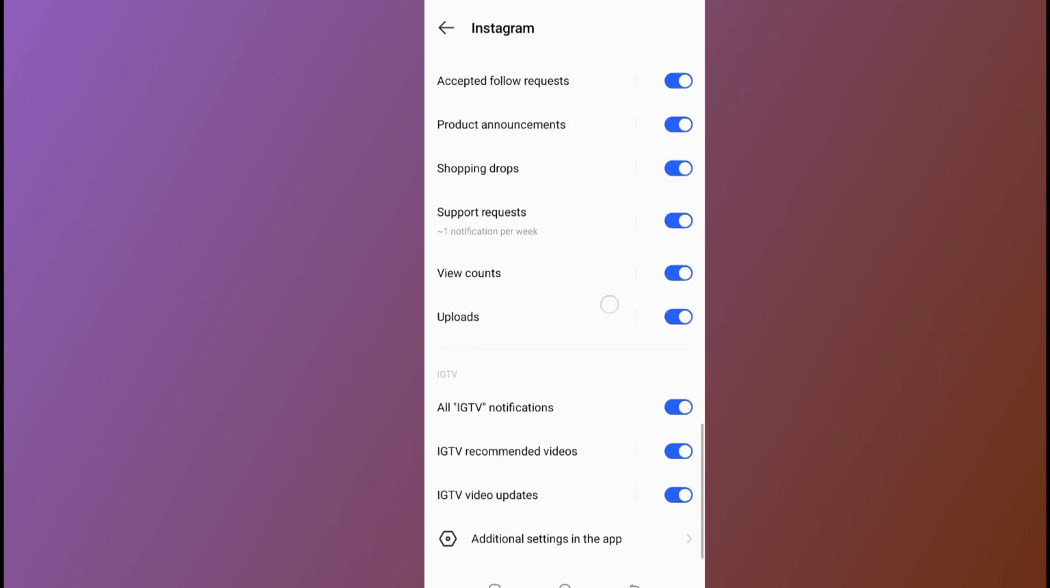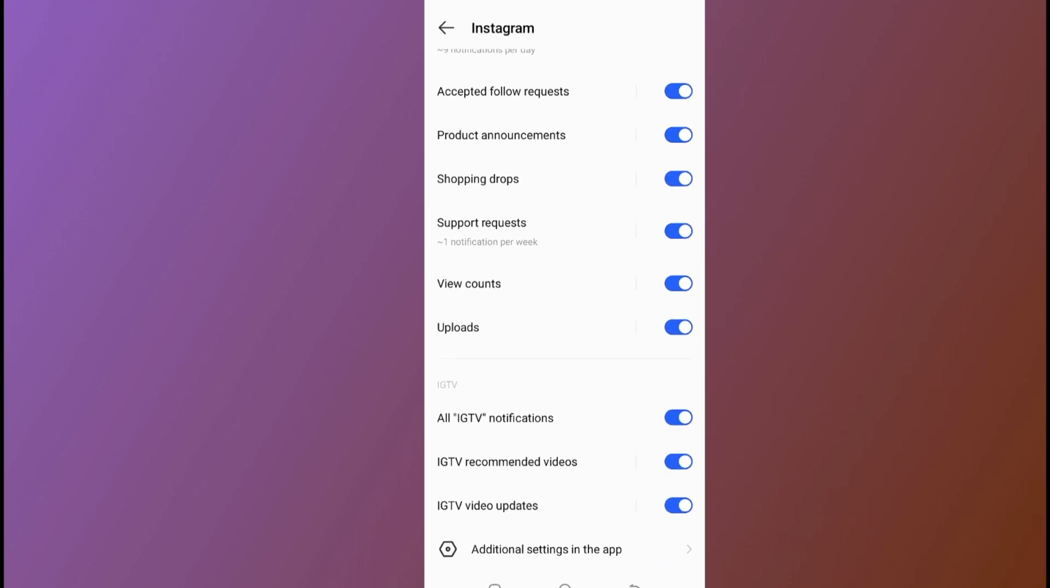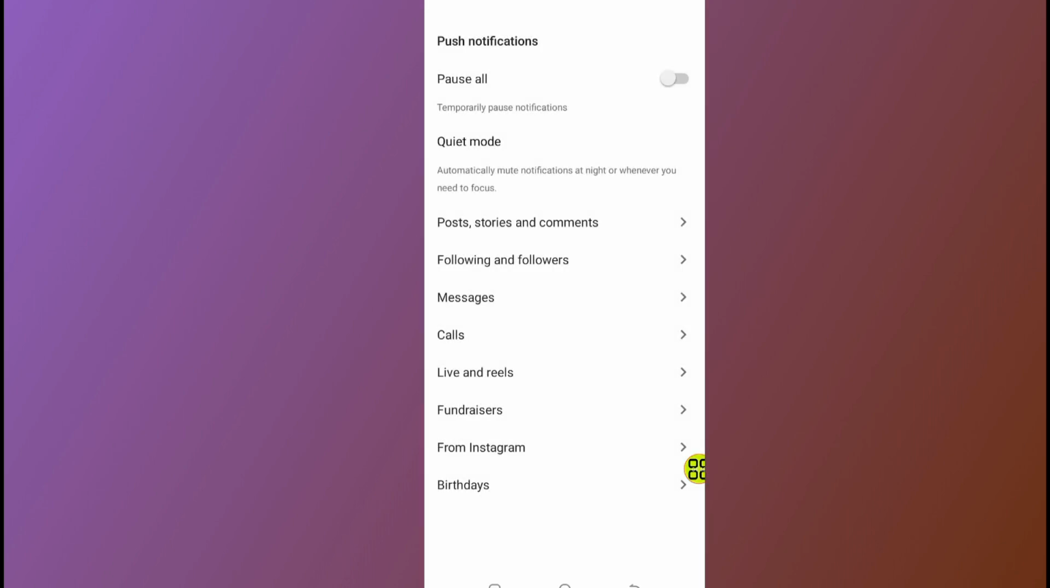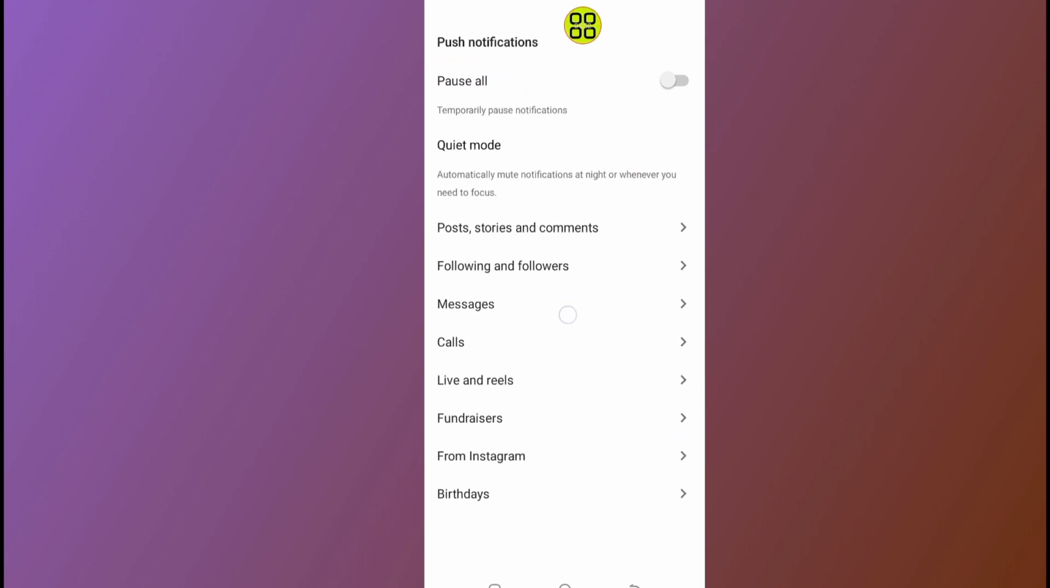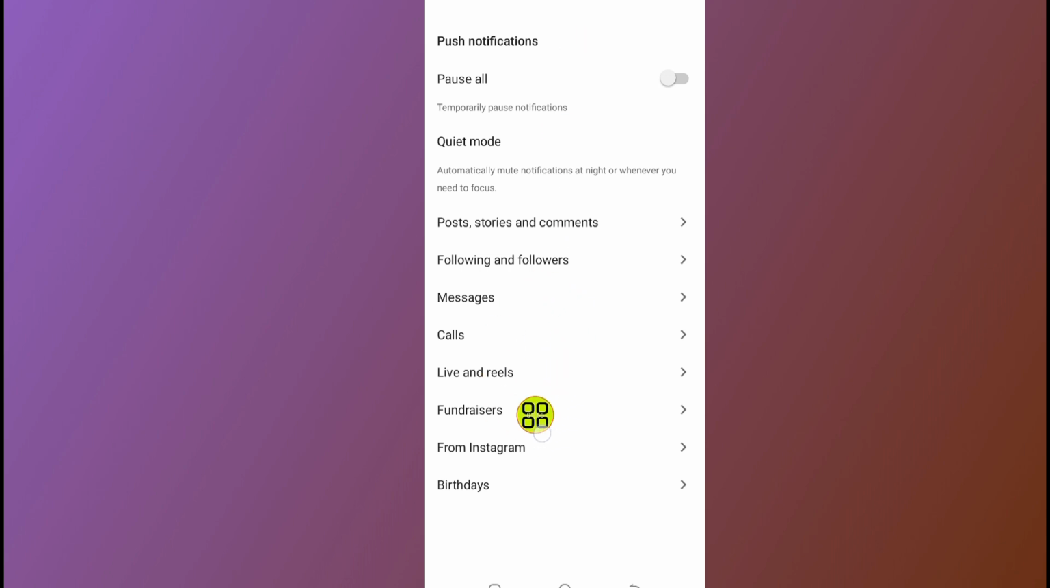So if you scroll all the way down, you can tap on this last option which says additional settings in app, this one. If you tap on this additional settings in app, it will take you back to your push notifications. This option means that there is no option for you to change your notifications on Instagram currently. You cannot change your notification sound on Instagram.